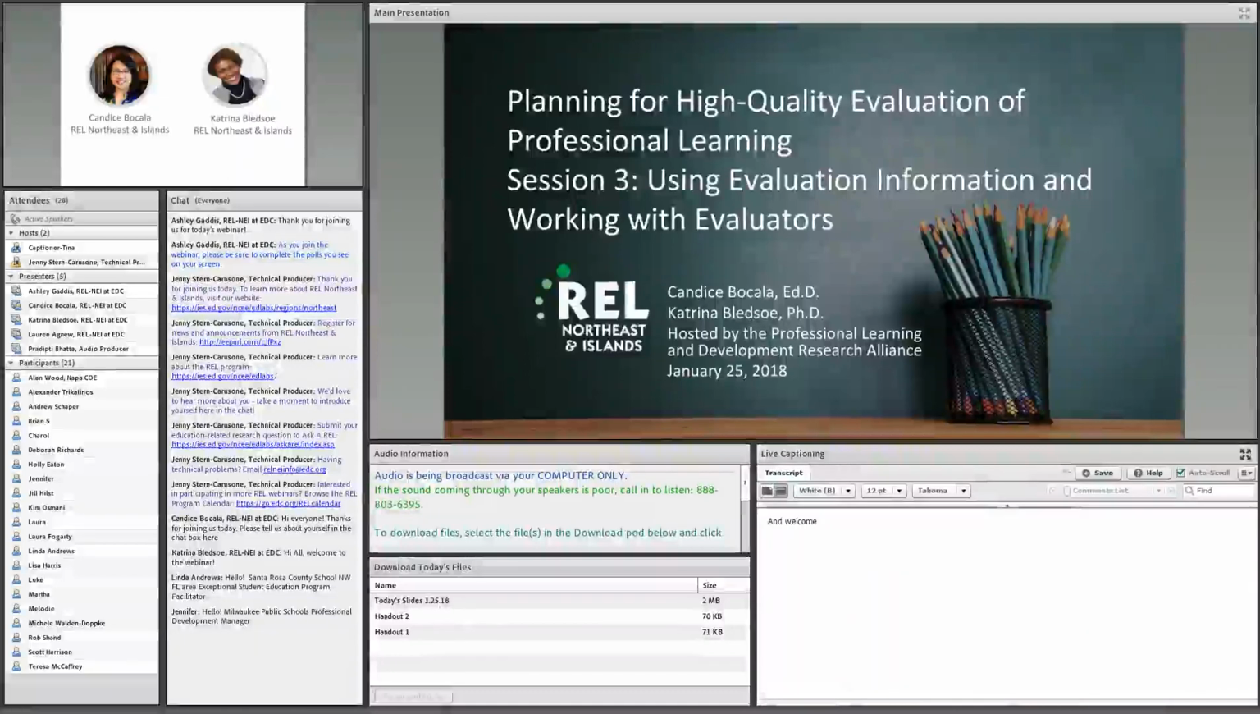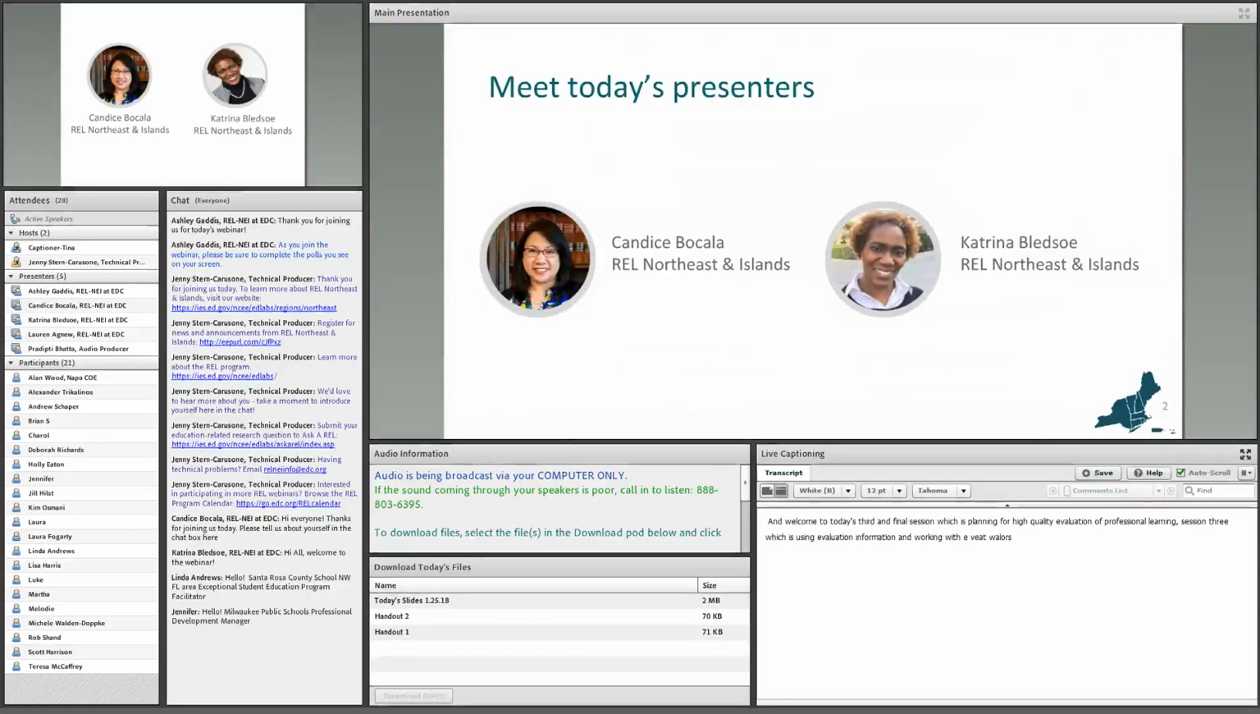Welcome to today's third and final session, which is planning for a high-quality evaluation of professional learning, session 3, which is using evaluation information and working with evaluators.